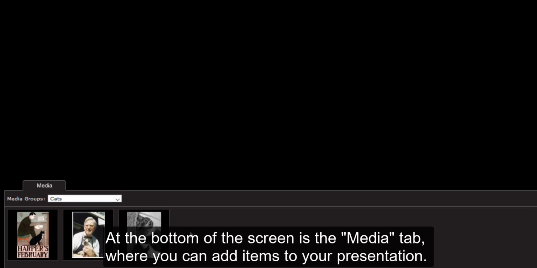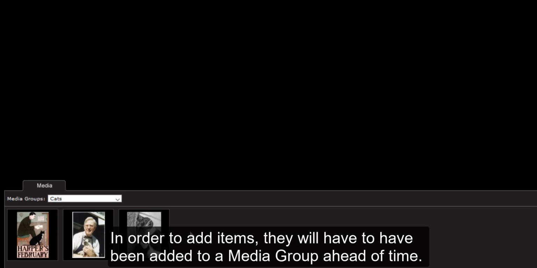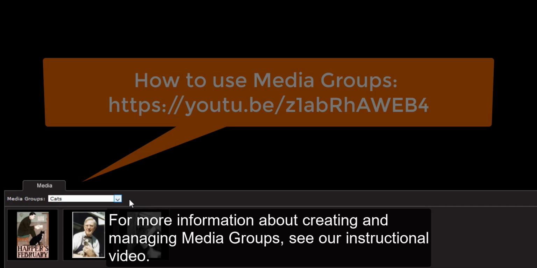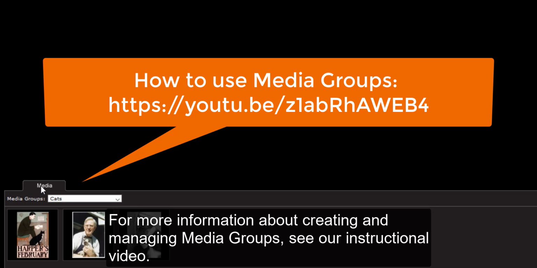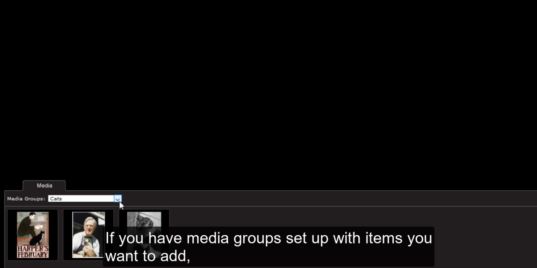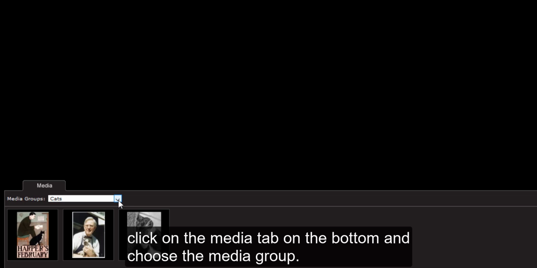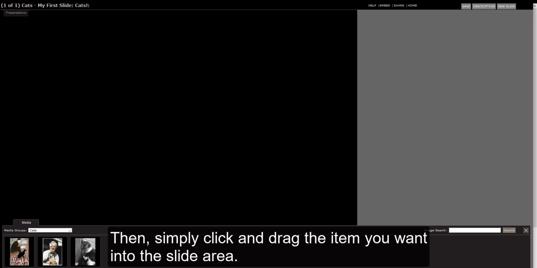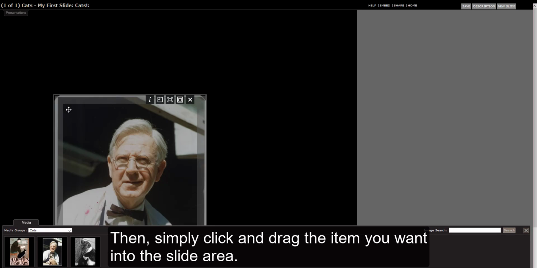At the bottom of the screen is the Media tab, where you can add items to your presentation. In order to add items, they will have to have been added to a media group ahead of time. For more information about creating and managing media groups, see our instructional video. If you have media groups set up with the items you want to add, click on the Media tab at the bottom and choose the media group. Then simply click and drag the item you want into the slide area.